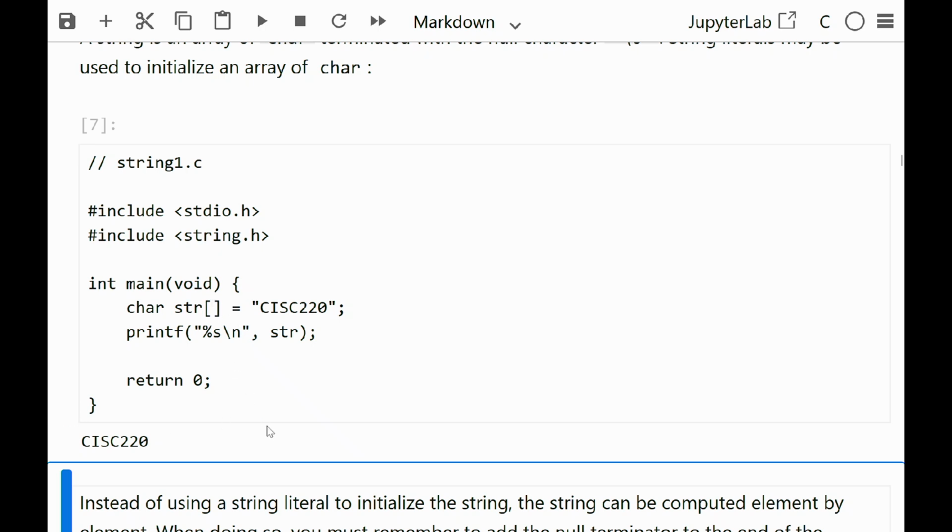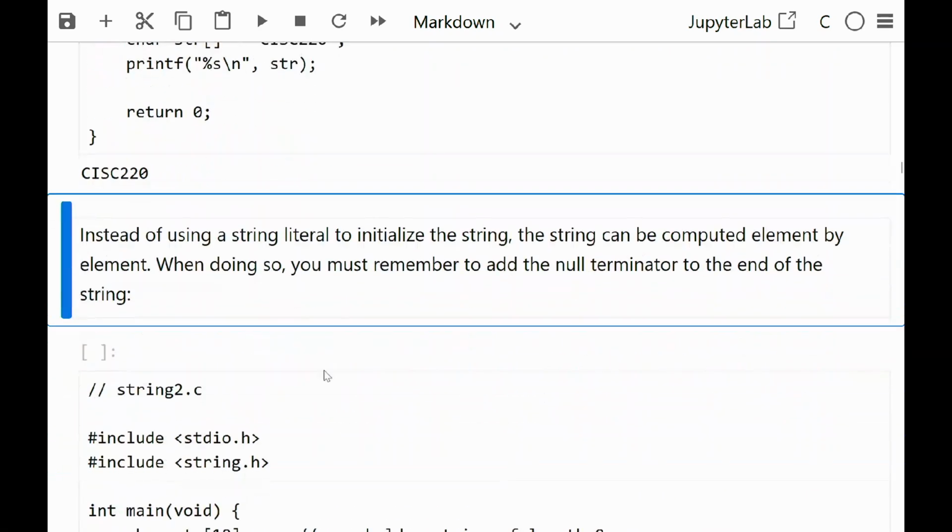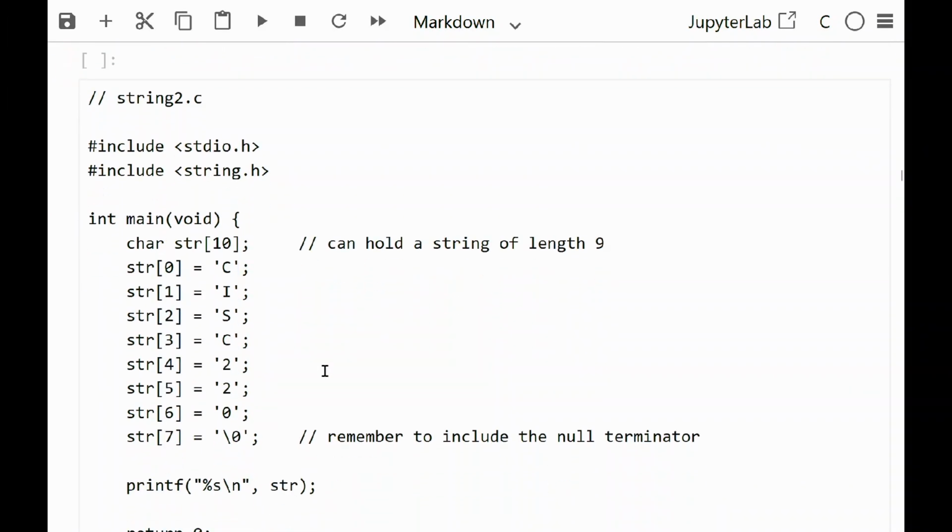So remember, we need the null terminator to indicate the end of the string because C doesn't know how big arrays are. So if you have a string, you need to indicate the length of the string somehow. And so the decision that the language designer made was to use the literal number 0 to mark the end of the string.